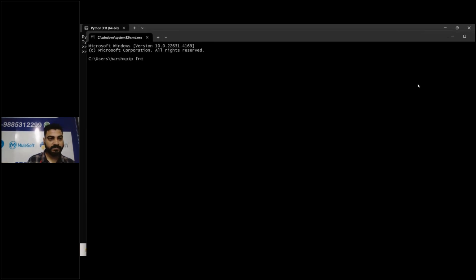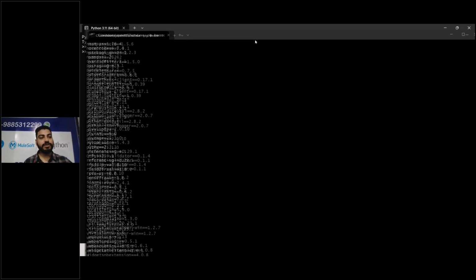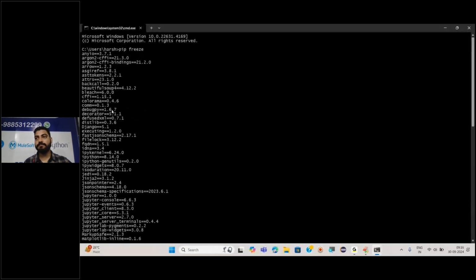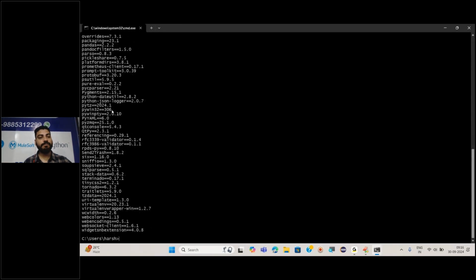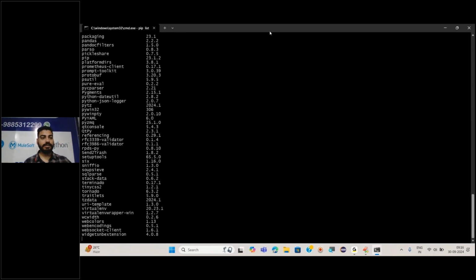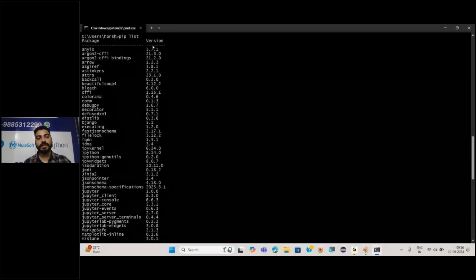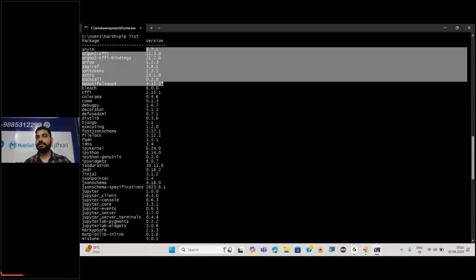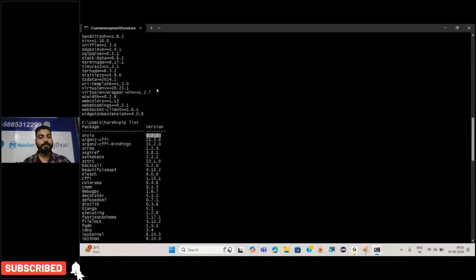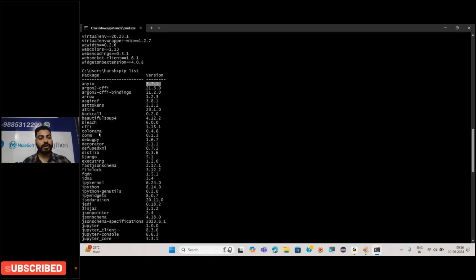pip freeze. Understand? These many modules we have in our Python. How to check it? You go for pip freeze. Now you check, we are getting them along with the versions. Versions are also shown. So if you write pip list, it will show all of them, not all actually.